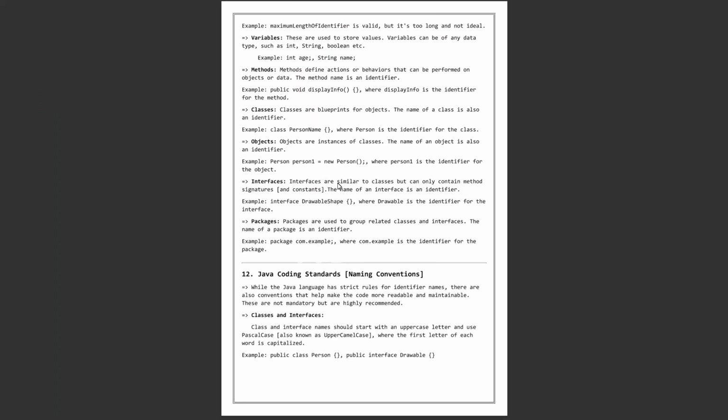Interfaces. Interfaces are similar to classes but can only contain method signatures and constants. The name of an interface is also an identifier. For example, interface Drawable shape. We are going to learn interfaces in the OOPS concept, where Drawable is an identifier.